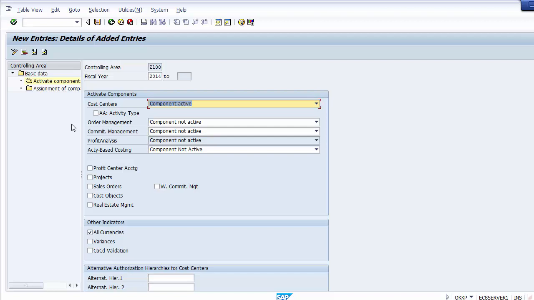Now moving on to the next part, the activity type, as on your screen. In this you need to check this box so as to make the activity type activated, and the activity type will be available for posting against the primary cost element. So we will be selecting this activity type as well. Next we move up to order management. Order management refers to internal order accounting, which will be unavailable until we change the initial entry in the field.